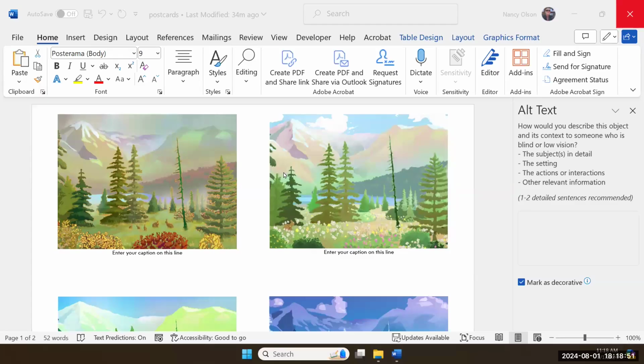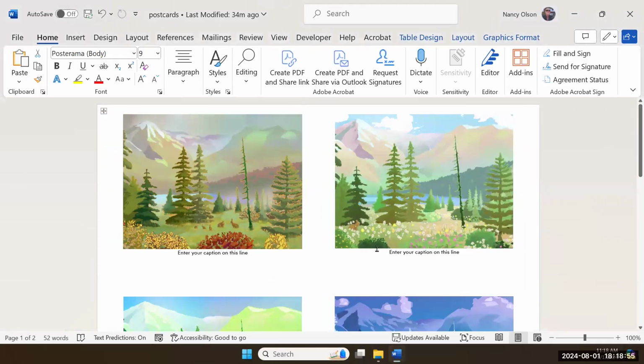Here we go. All right, so here we are. This is what we're going to fix today. Do you guys see like a postcard, like tree scene? All right, we're going to assume you do.